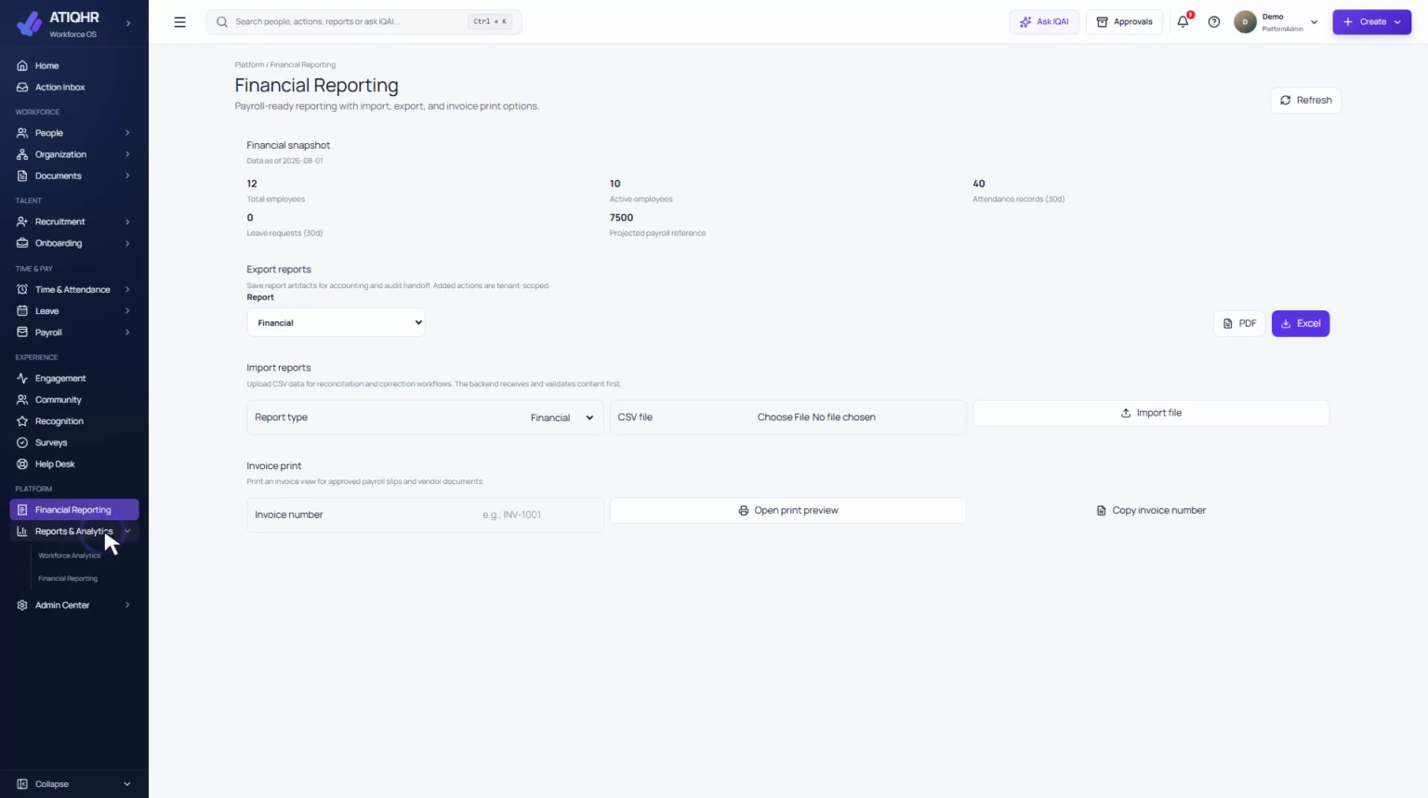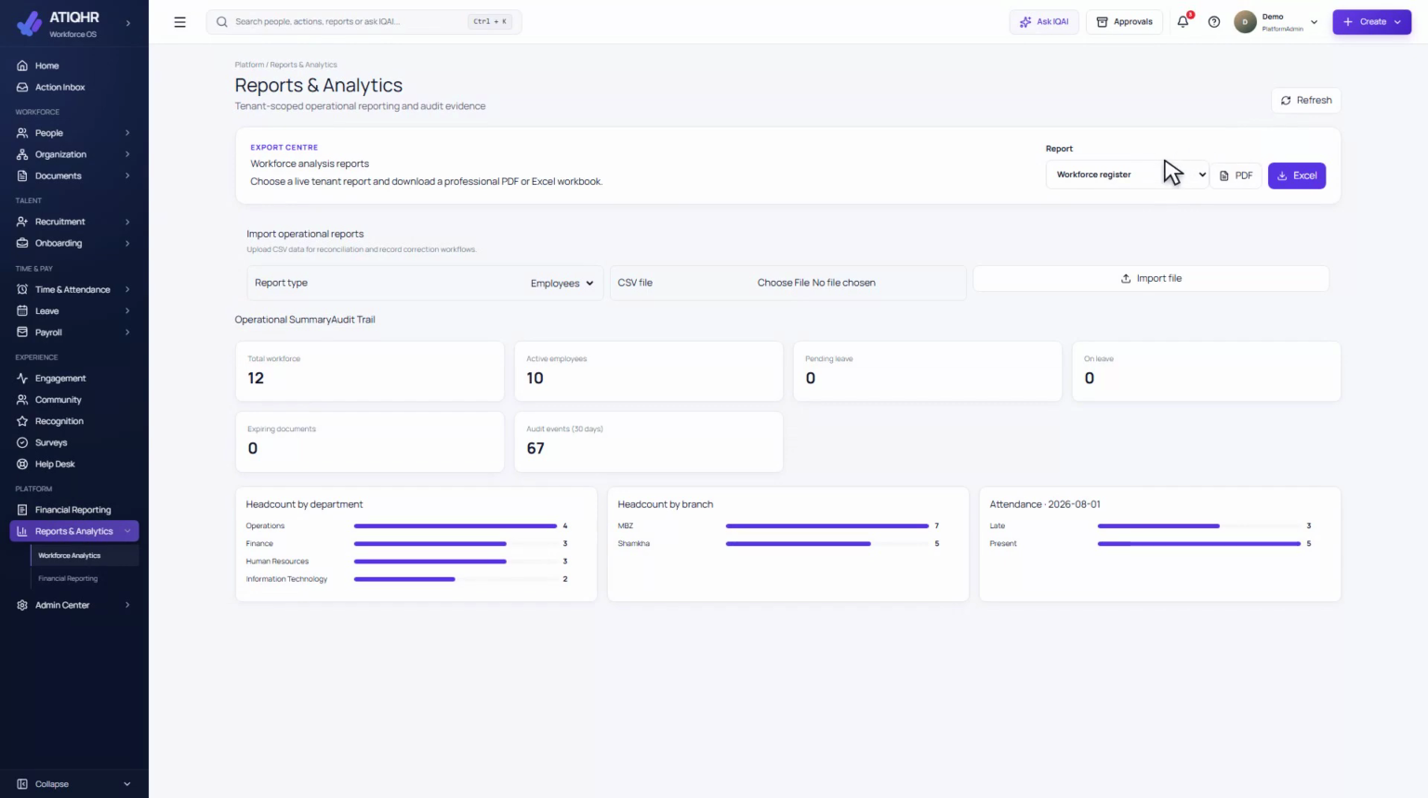Now open Reports and Analytics, then choose Workforce Analytics. This workspace combines headcount, attendance, cost, and turnover perspectives in a compact analytical experience. Department and branch comparisons help leaders understand distribution, while report controls allow a focused period and population to be selected.